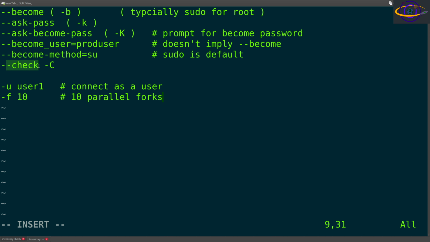Now, there's also a check if you just want to check, I guess like a dry run, you can specify --check or a -C. Some other common options, if you want to connect as a user, this is your SSH user, not your become user, you can use a -u and specify the username. You can use a -f and specify a number, and that is the F is for forks.